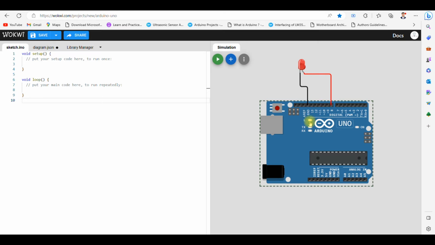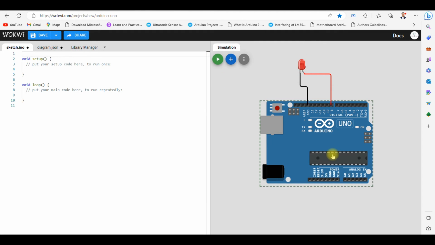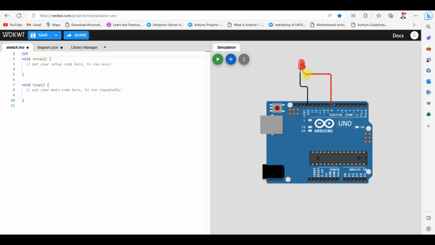Now I need to do the coding here. So this is the basic skeleton we have. I am going to initialize that pin, so just declare that pin. Since pin number 8 is the output pin, whenever the Arduino provides a voltage here, at that time this particular LED will glow. So I am going to give an integer, LED. I declare it as LED 1 equal to whichever pin it is connected to. So it is pin number 8, which is connected here.